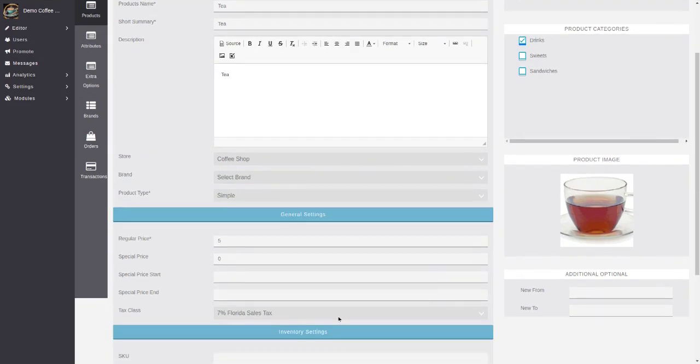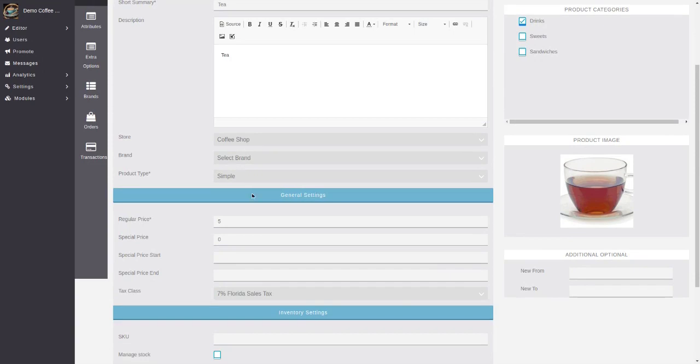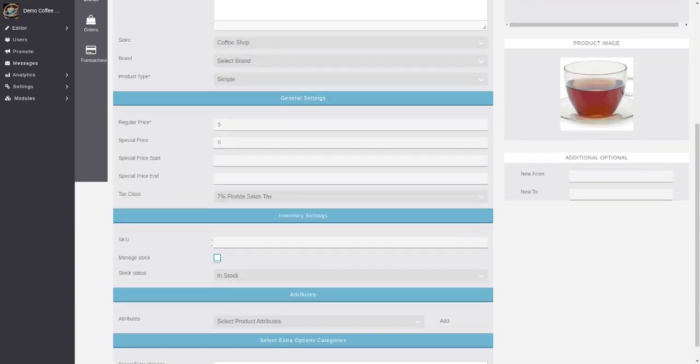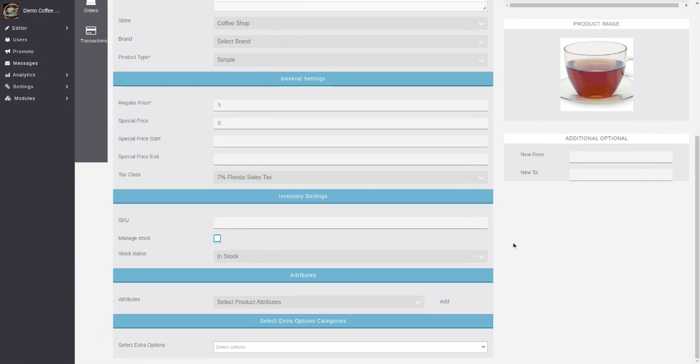I can also apply the tax based on the tax rates that apply to this particular jurisdiction for the store. And if I had regular merchandise that I managed the inventory, I could also have SKU numbers and manage the stock and determine whether or not it's in stock. And of course, it's tea. We're a coffee and tea shop. It's always going to be in stock. If it's not, we're in trouble, right?